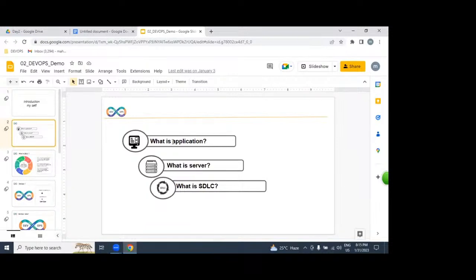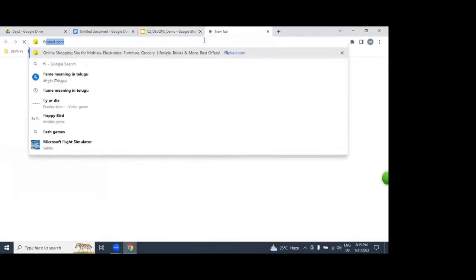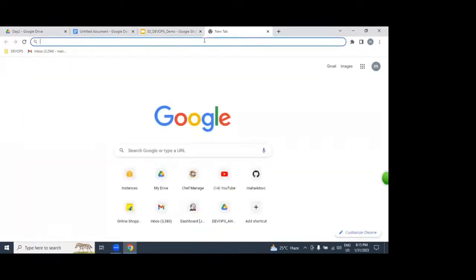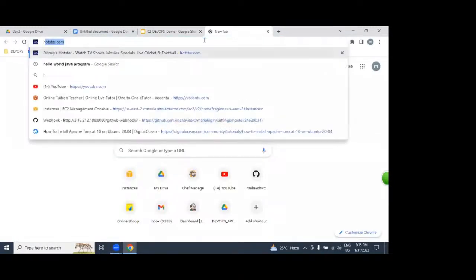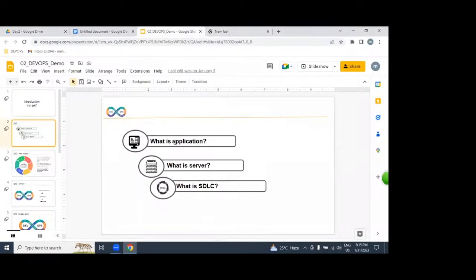Anybody help me? Application is equal to website, like Flipkart or Amazon, Redbus, Hotstar, Book My Show, Prime Video, Netflix. These are all what we are calling applications only. What is an application? Anybody help me? The working software which is written in any programming language like Java, .NET, Python, we are calling as what?